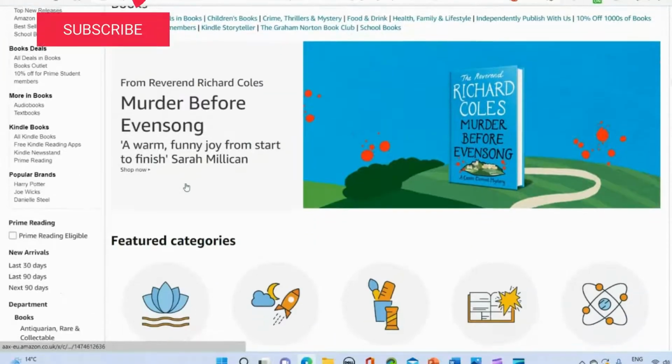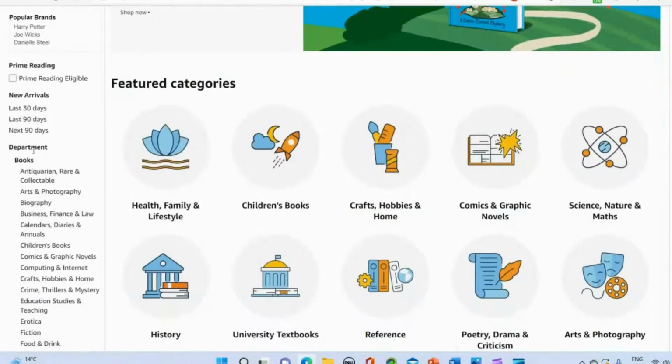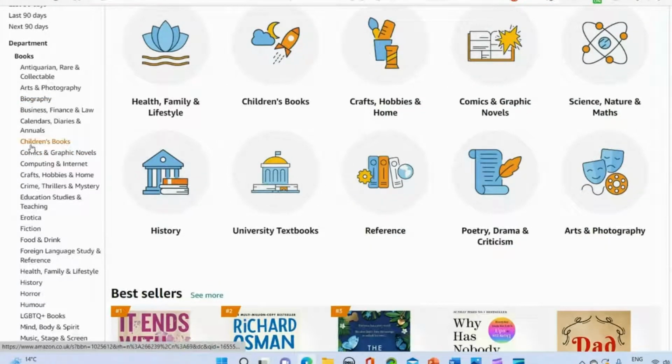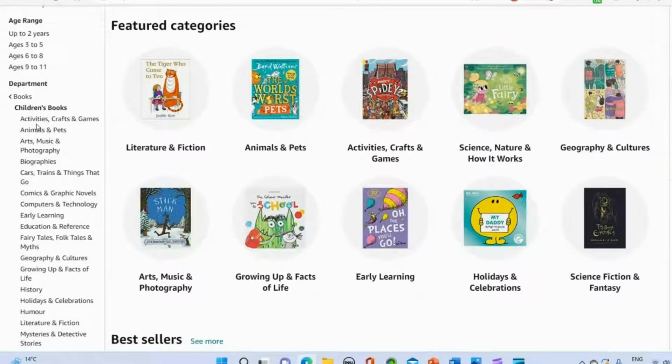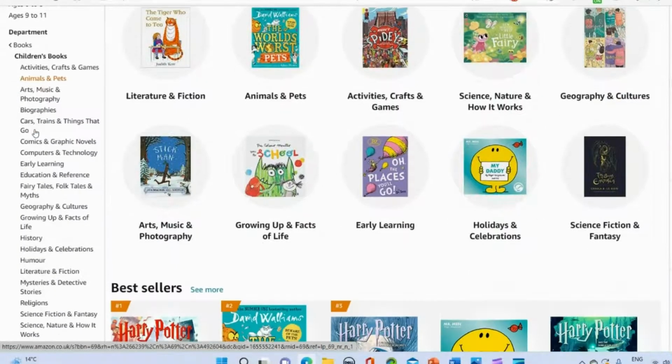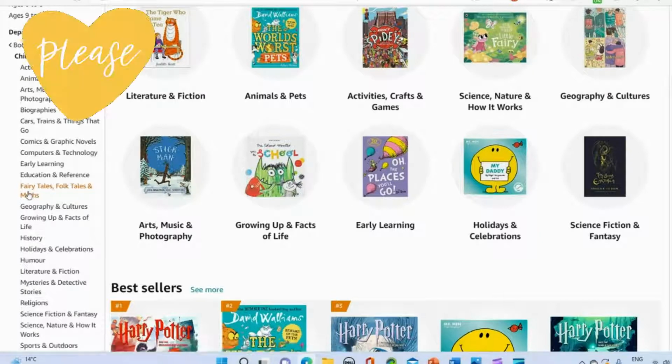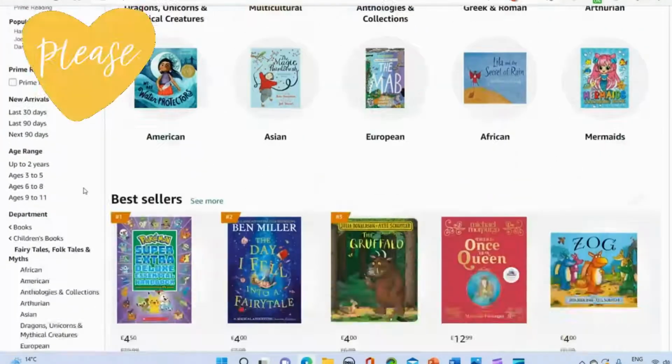Okay, now down on this side, we've got the different departments. And what I want you to do is click on what you think it might come under. So this one would be under children's books. And it's a little bit further down again. So it's about, well, gremlins are mythical creatures, say. So let's click on fairy tales, folk tales and myths.